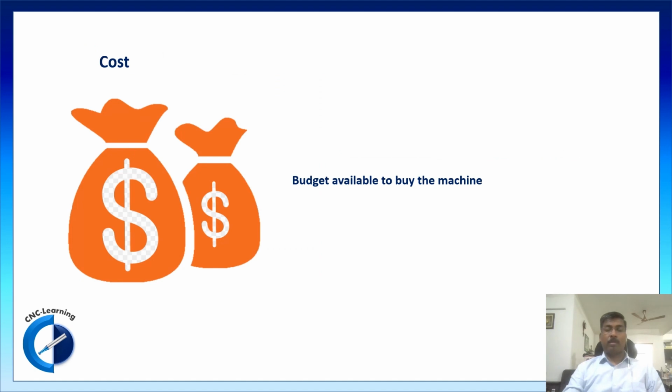Cost. You need to always look for machines which can suit your budget. If you do not have any constraint, you can go for the best, and if you have a constraint with the budget, you need to choose the best suitable machine for your application which can suit your budget as well.